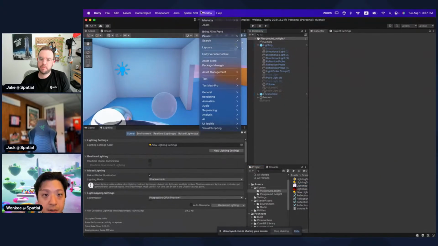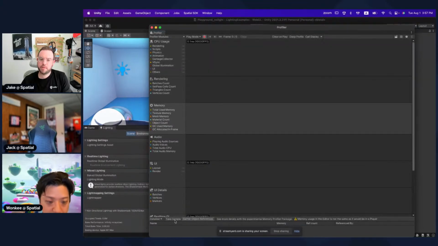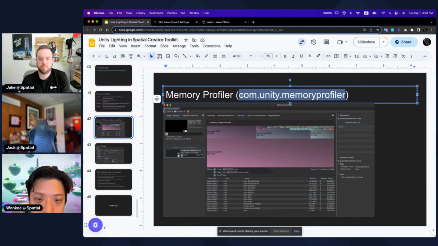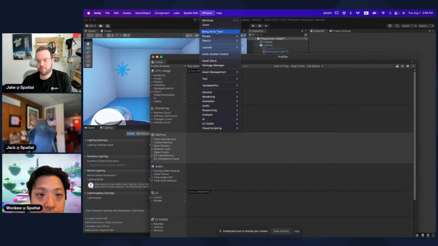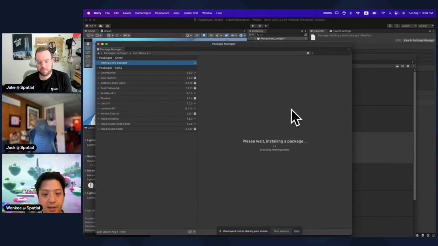So for example, if I open, where's my memory profiler? Oh, I removed it. All right. It's a separate package that you have to add to Unity. Maybe I can show you how you install it. You just copy this name, and in the package manager you can add a package by name, paste the name here, and then it'll be added to your project.